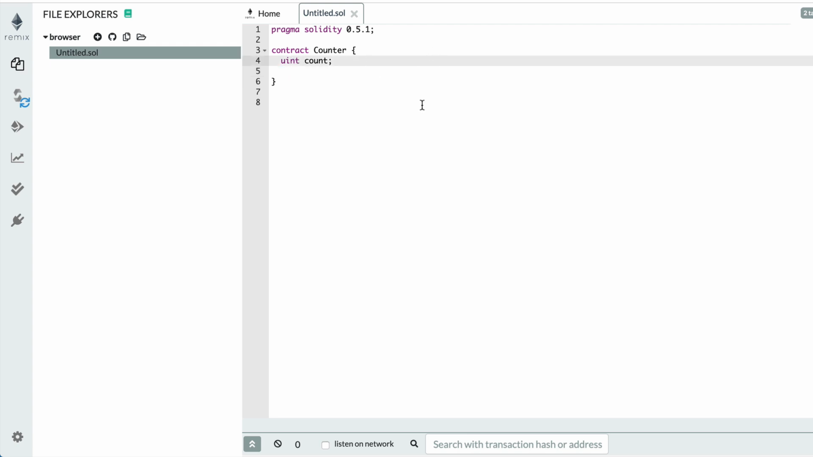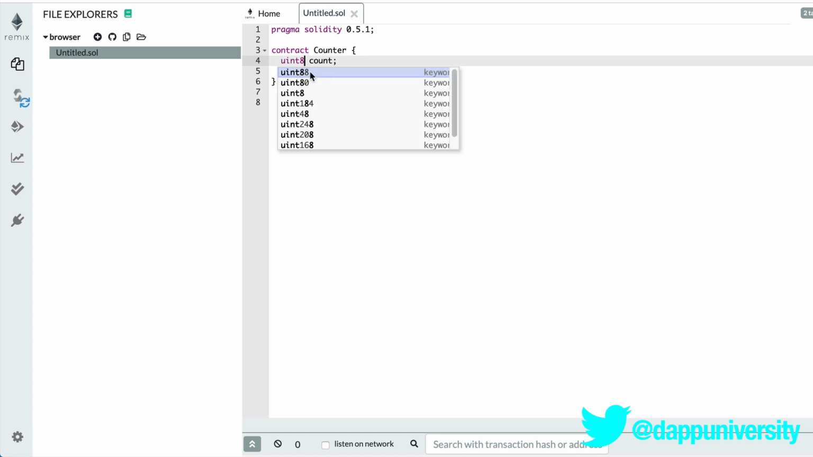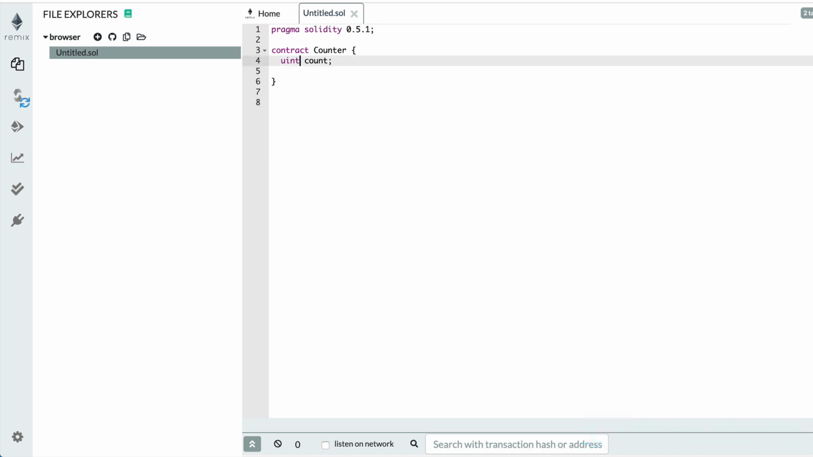Now, there's different kinds of unsigned integers in Solidity. This could be uint256. You can see all the different possibilities here. This could be uint8, and so on up through uint248. This is just referring to the number of bits that the integer can contain, which is going to determine the size. So by default, they're 256. You can customize this to be smaller if you want, but for now, I'm just going to use uint256, and I'm going to use uint for short.